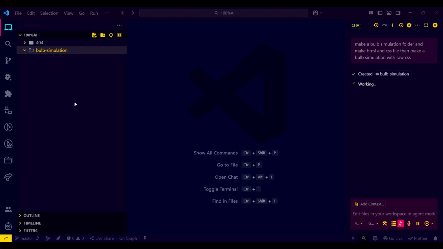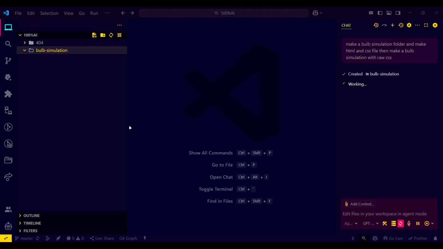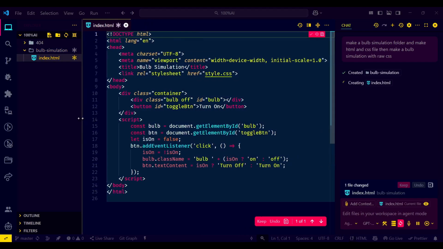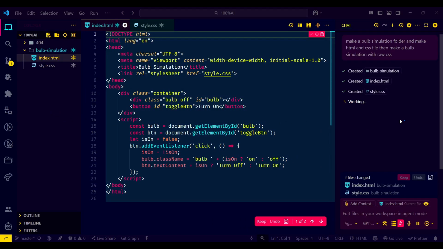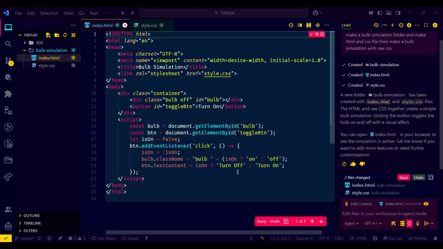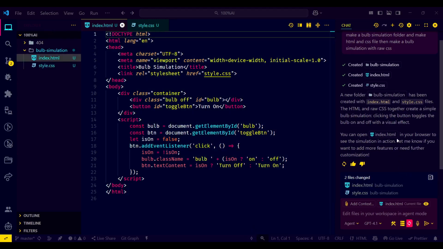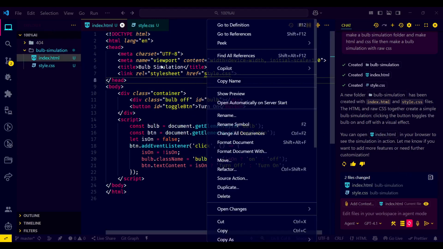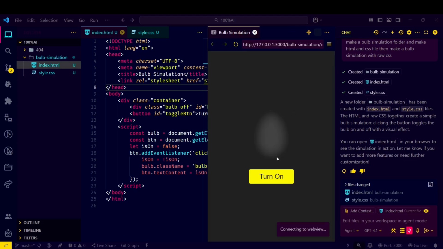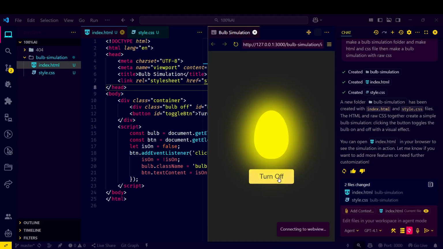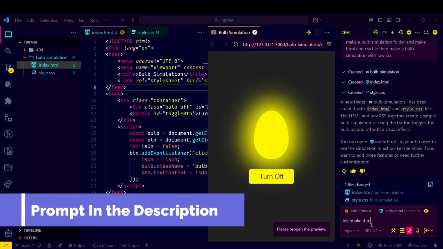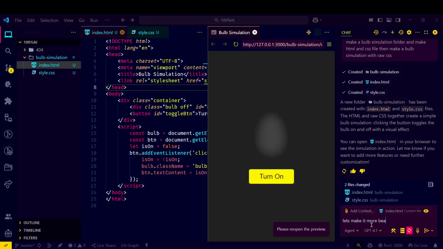You can see a folder has been created by the ChatGPT or GitHub Copilot agent. You can see this index file and CSS file made. You just simply click on keep, then you can see the code and you just press on show preview and you can see this bulb is working with the on/off button, but we need to add some more features on this. Let's make it more beautiful.